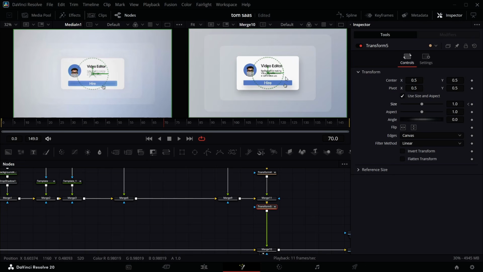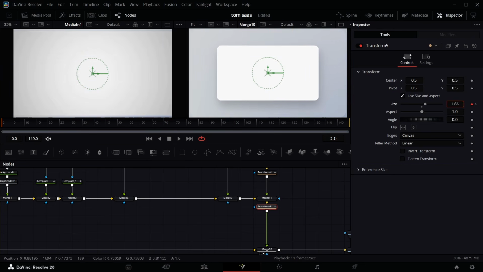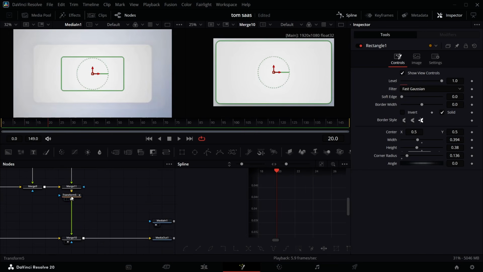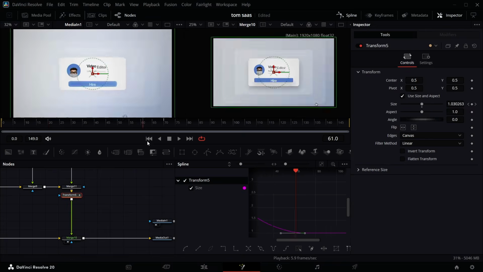That's where it should be here, and keyframe it again. Go to the first one, we bring it up until you can just use a size of 3. Yes, good. And with that, go to spline with this transform. I think this is good.